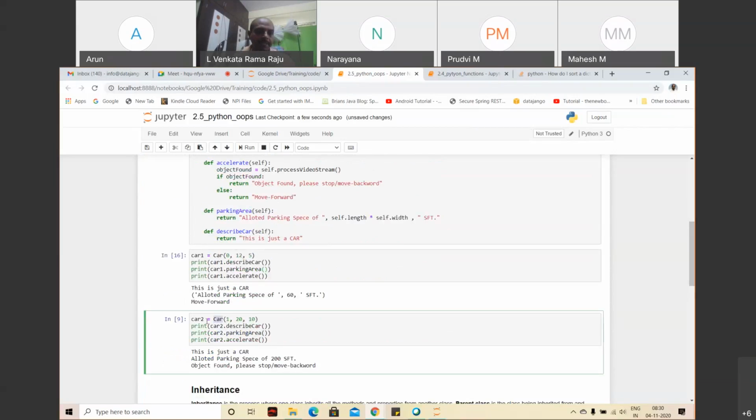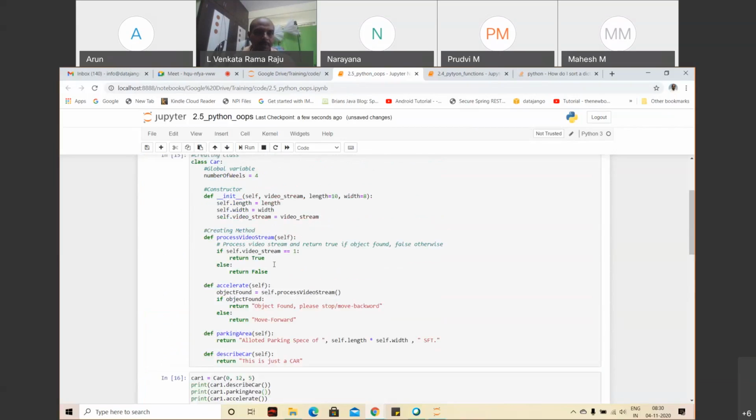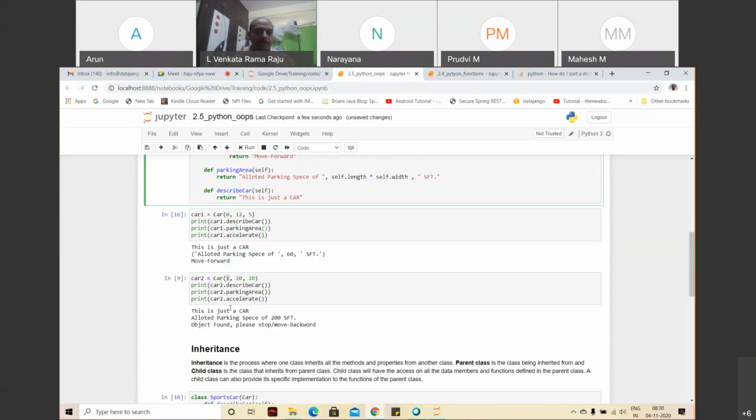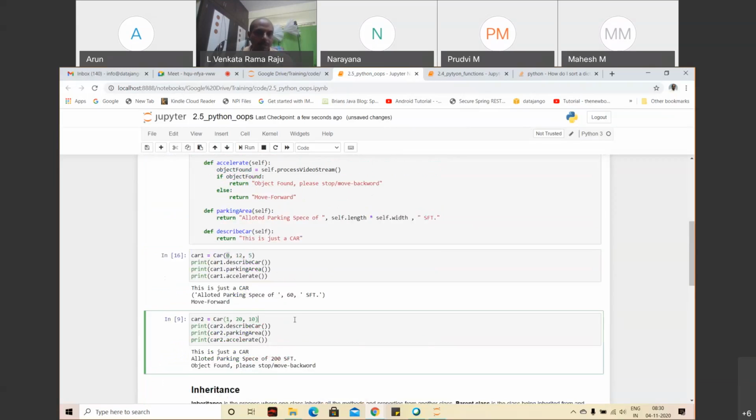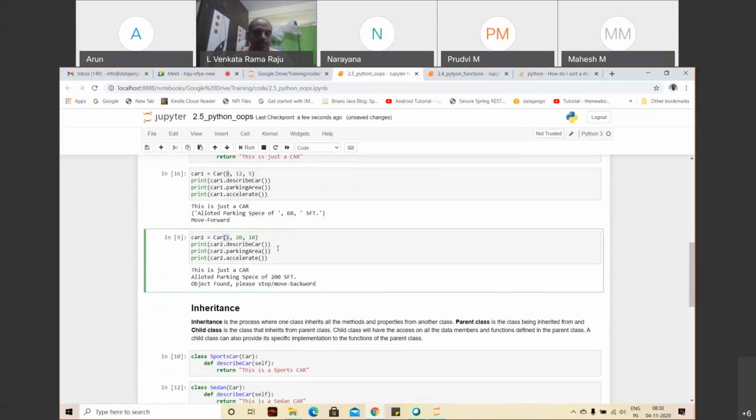The second car object is I created one more with I said 1 here. When I pass 1, what happens? When processing, if an object is there, it will say move backward. Okay. So move forward, it said, when I said accelerate, because there is no obstacle. We are passing it in real time. We'll process it and find out what is happening there. In real time, what is happening at the site, we'll find out. But here we are passing this value. When I say that, it is saying that object is there and move backward.